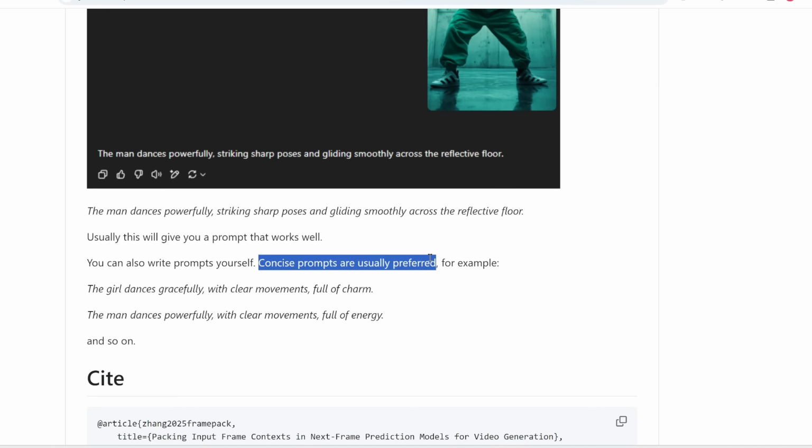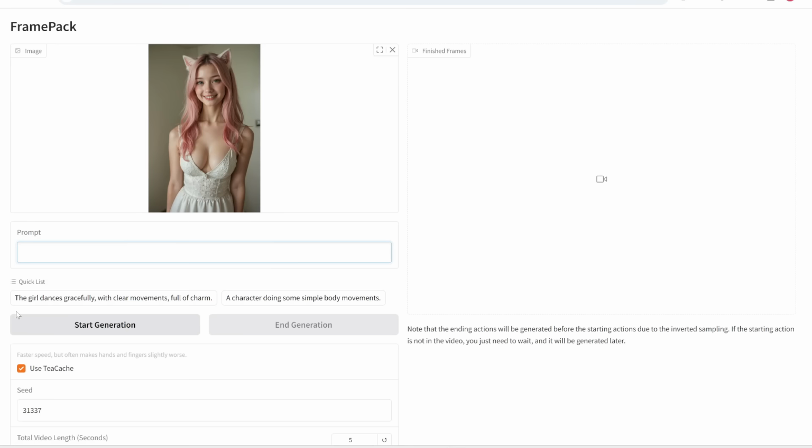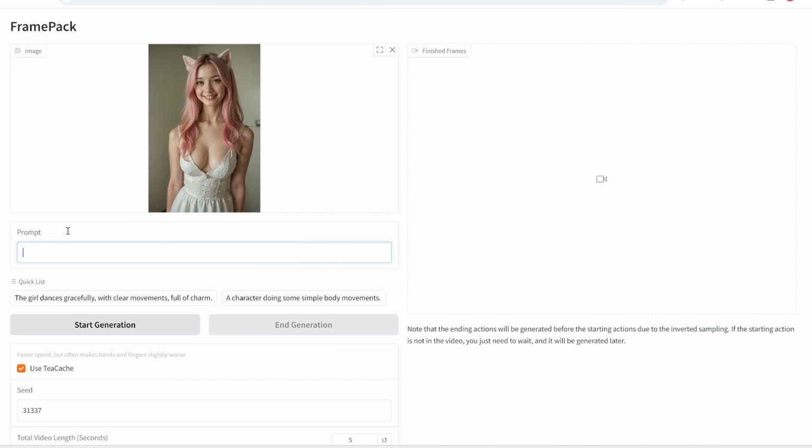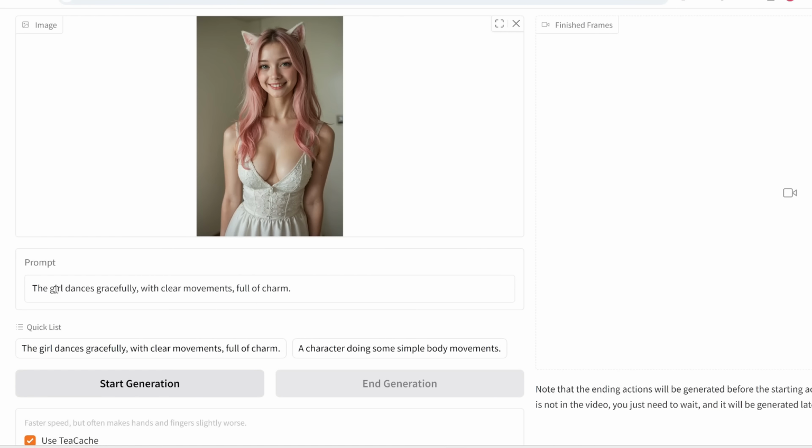And what I found is that you need to specify the motion of everything. So if you want to get her to dance, for example, you need to say with clear movements, or if you want her to put her arms up or to turn around, make sure you specify that clearly in your prompt. So for example, for us, let's try this prompt. The girl dances gracefully with clear movements full of charm.